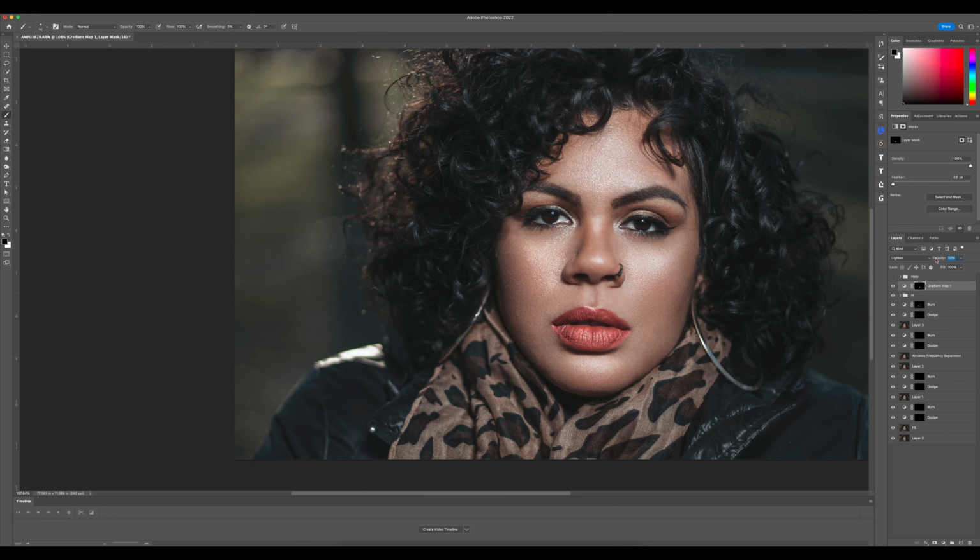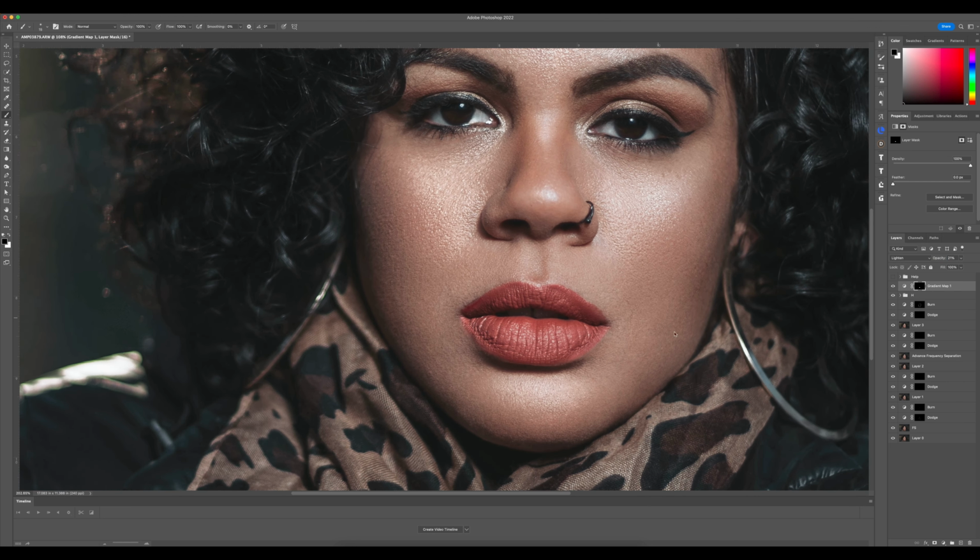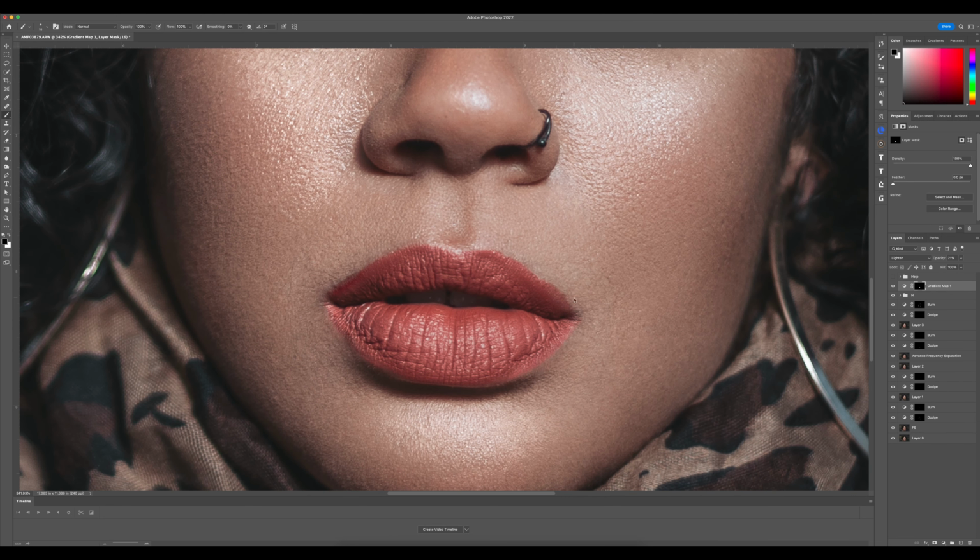I think I can take it down some more right about there. I think that looks a lot better. I'm going to zoom in just to fix these edges over here. I'm going to zoom out again and just kind of soften those edges a little bit. That looks good. Okay.